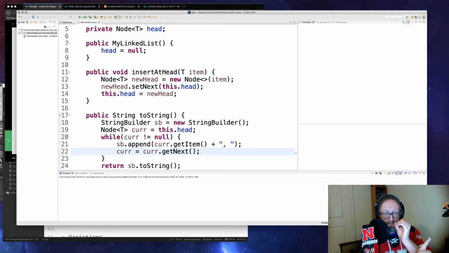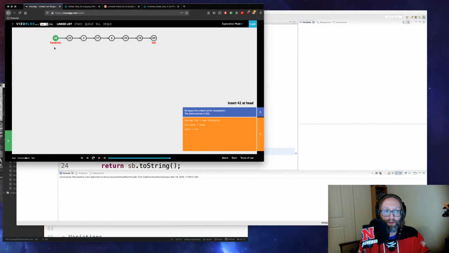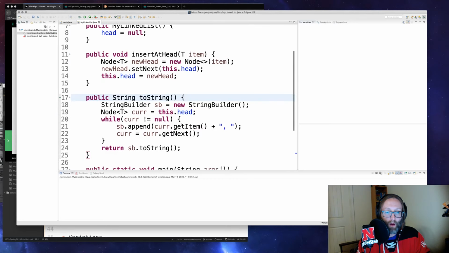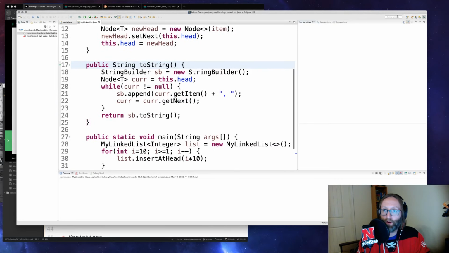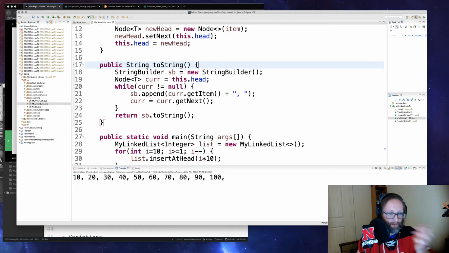Right? So if current is currently pointing to this node and this is the next node over here, I need to update that, update that, update that. If my cursor is the current reference, then it initially points to the head, then the next, then the next, next, until it falls off the end of the list here. Okay. Let's see what that looks like now. I'm going to go back into my Java perspective. There. 10, 20, 30, 40, all the way down up to 100.